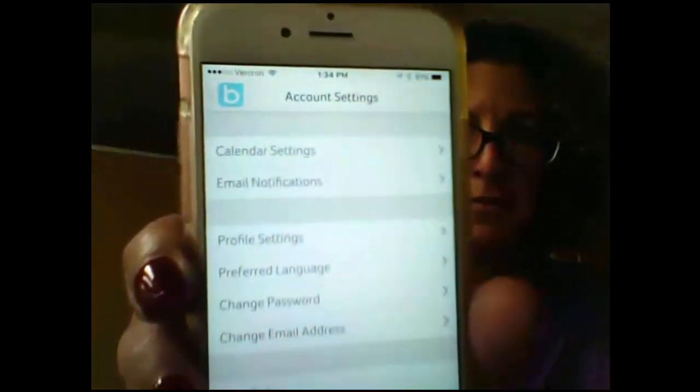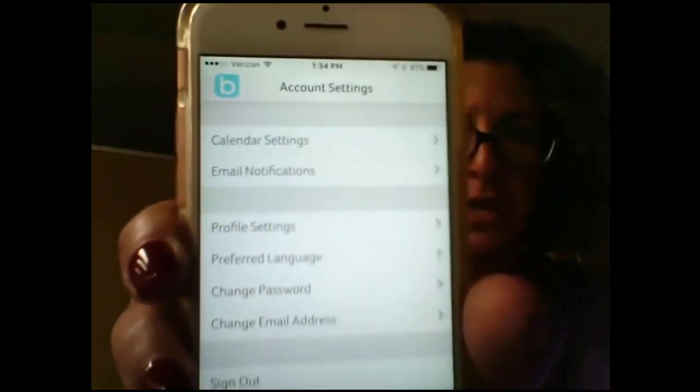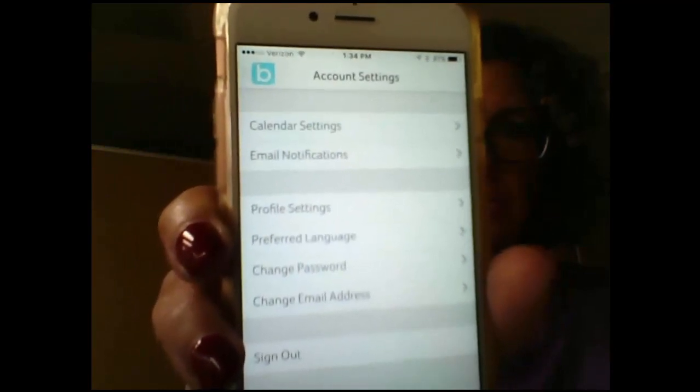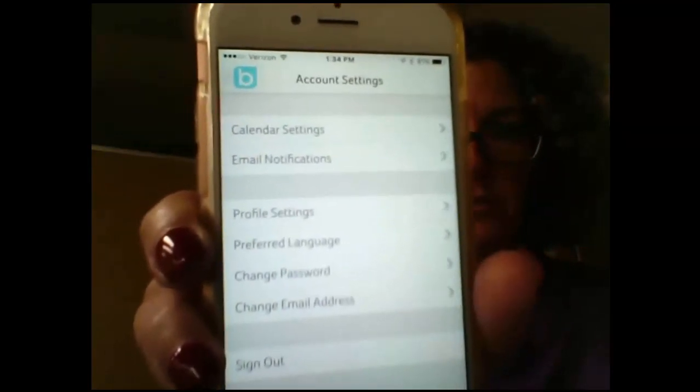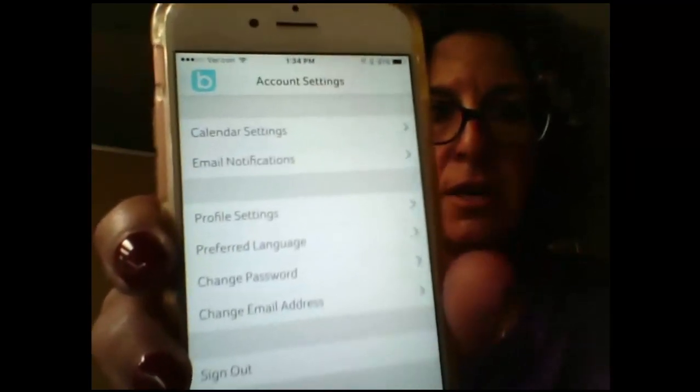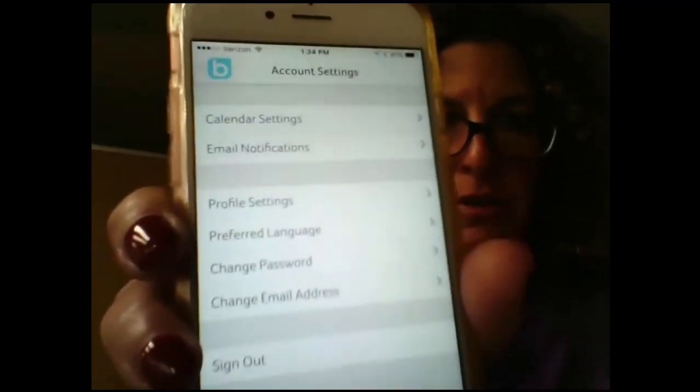This is where you would set your calendar notifications and email notifications, so that anytime something is posted in the class or the postings for the classroom, this is where you can tell it to send it to your text, to send it to your email, how often, and your different profile settings. So that's how you would get it to work on your phone.